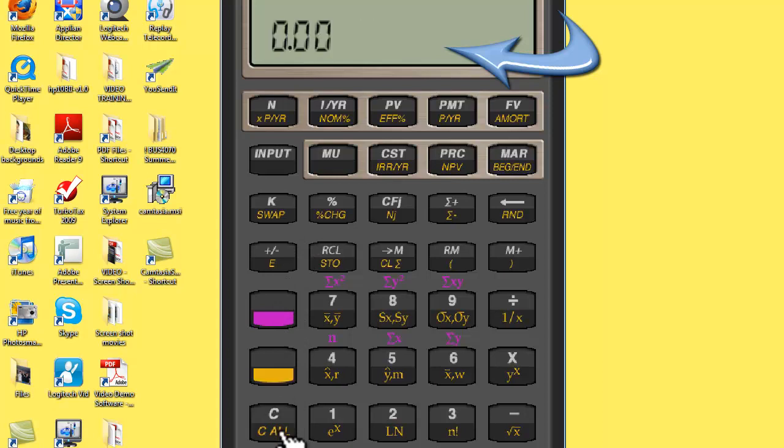Now I'm going to do that again. Look at my screen. I'm going to hit the gold button, and I'm going to hit clear all. 1P per year. Now when you do that, if you see any other number other than 1P per year, we are set to different compounding periods, and we will not get the same answers when we perform these calculations.